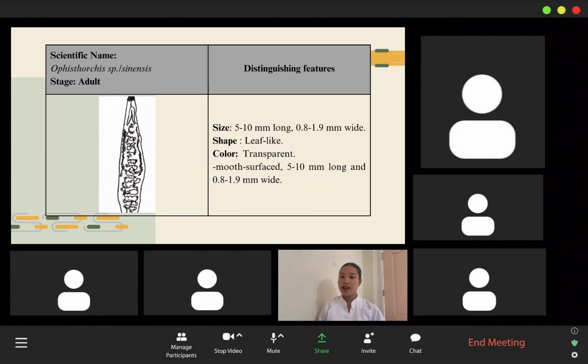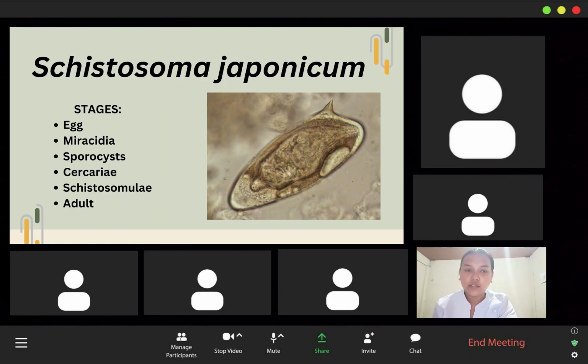So, the last one is the adult stage. The size is 5 to 10 millimeters long and 0.8 to 1.9 millimeters wide. Shape is leaf-like, tapos ang color niya po is transparent. Also, yung adult stage po is a flat leaf-shaped fluke na may ventral sucker po siya or acetabulum, tapos smaller po than the oral sucker. And then, nagde-develop po siya, nakatouch po kasi siya sa mucosa dito po sa bile ducts, at may egg po siyang ilalay after 3 to 4 weeks. So, mag-proceed na tayo sa Schistosoma japonicum.